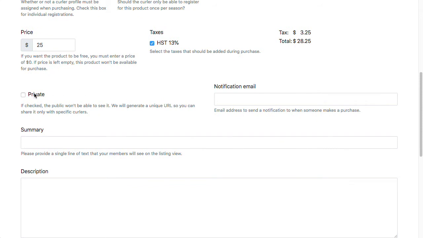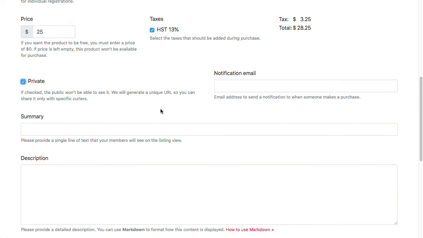This private flag, if I had, let's say, returning members from last season who had purchased lockers last season, I wanted to give them first dibs on being able to purchase a locker this season. Then I could check this box, and what Curling.io will do is when we save this product, it's going to create a unique URL, which I can then copy, put in an email, and send out to all of my returning members from last season and say, hey, you've got a week or two weeks to purchase your locker before we open it up to the general public. Okay. So I don't need to do that in this case, so I'm just going to leave it open.